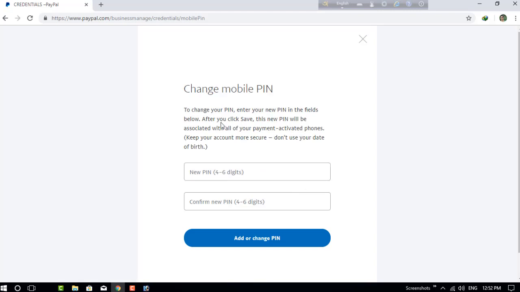Okay, in the change section you can see the new pin and confirm the new pin. It can be 4 to 6 digits. You can use a 4 digit or a maximum of 6 digit pin. And there are some recommendations: don't use your date of birth. Please don't use your date of birth as your pin code. Try something different.